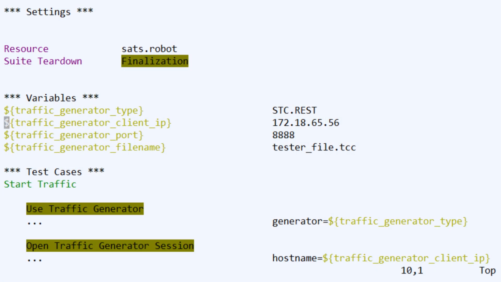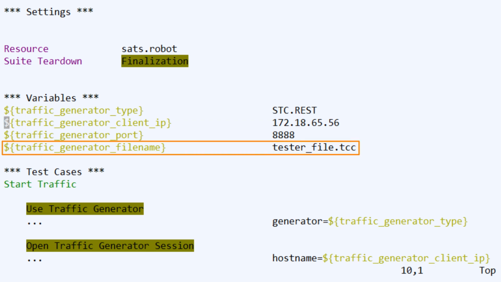Let's examine now our robot file. First, we define our variables. Our tester module name is stc.rest. The STC API server's IP address and port. File name is the tester file we just saved.